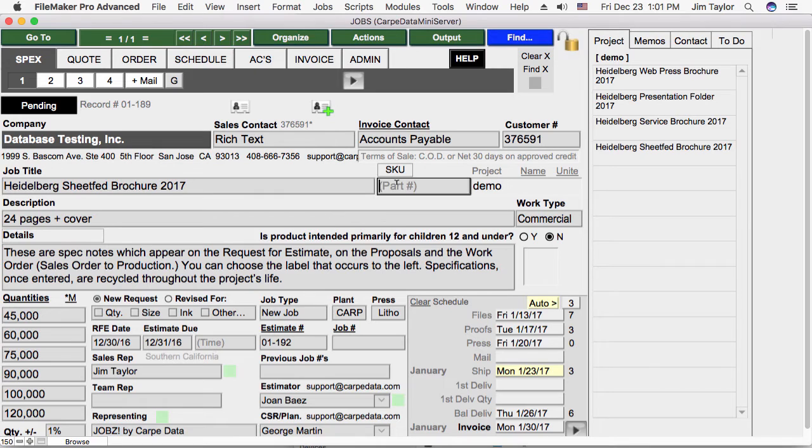All right, now you'll notice there's coaching text in here that this is a part number field. It'll go away if we just type in a stock keeping unit there. This job, by the way, is in a project named Demo, and this panel over here shows you all the jobs that are in that project, and you can navigate between them.